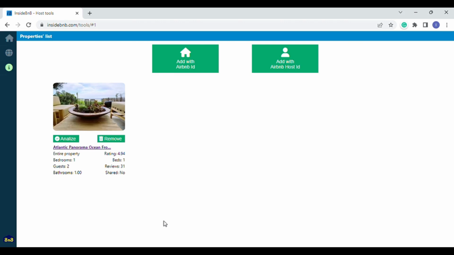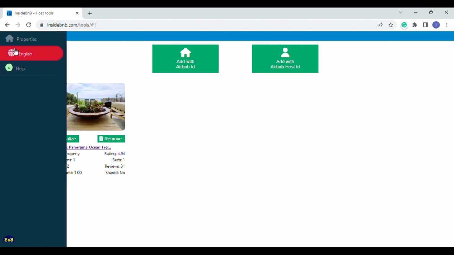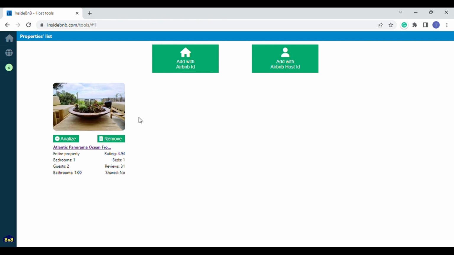In the previous video, I showed you how to add your first property. Now, on the main page, I have the property I just added, but I can add as many as I need. Again, on the left side column, I have only 3 links. The one to switch the language to a different one and the one that shows a quick help page.